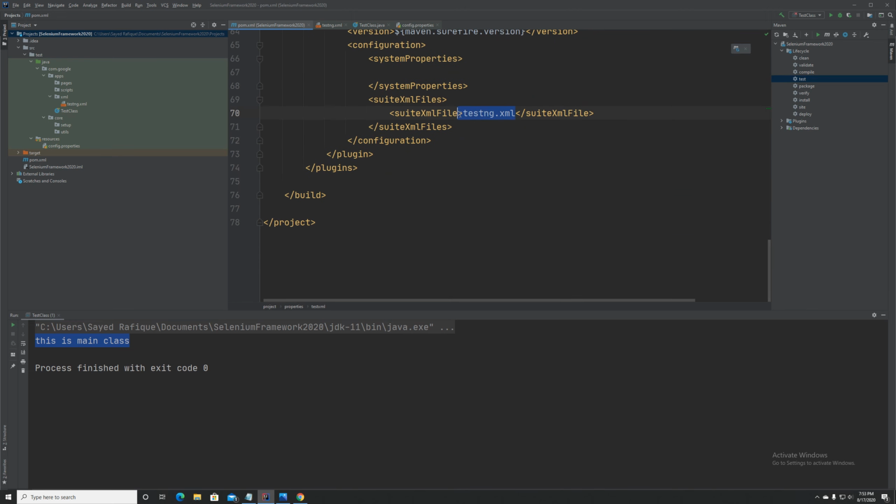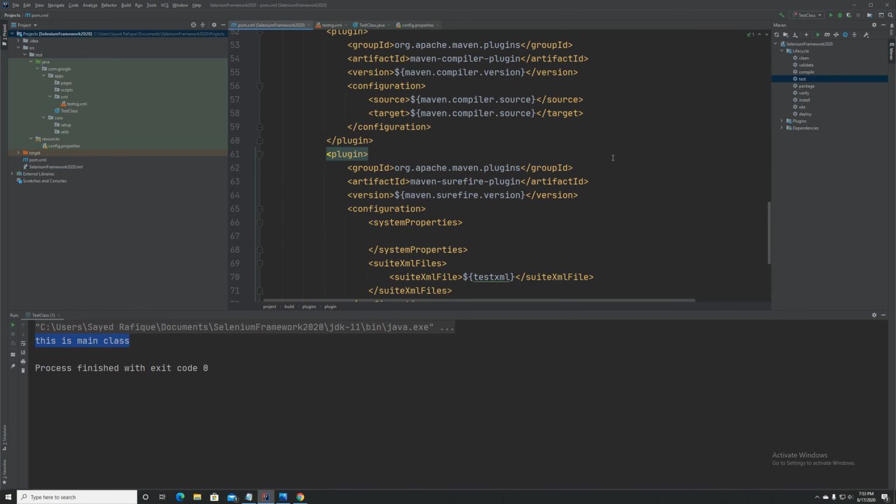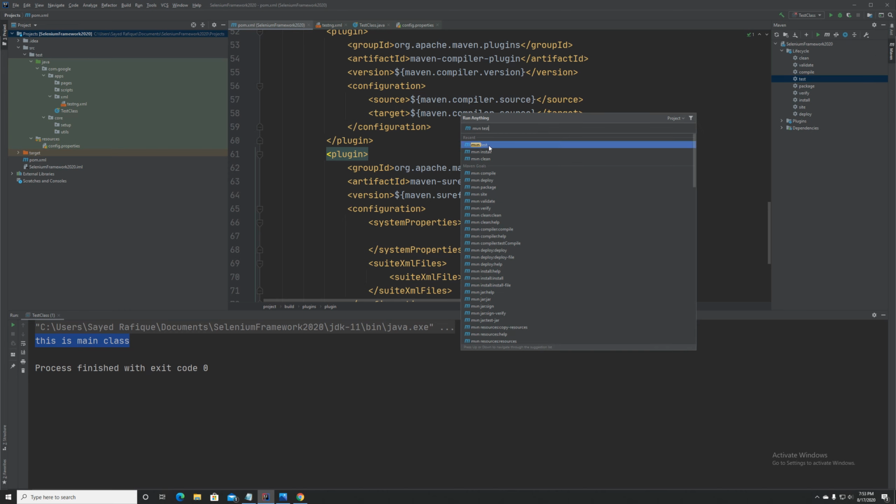Since we have these properties defined within the properties, we can just call this in here. So the way you can do it is just $, then curly bracket and testng.xml. Let's make this. Now let's see if everything works. We're gonna just run maven test command.